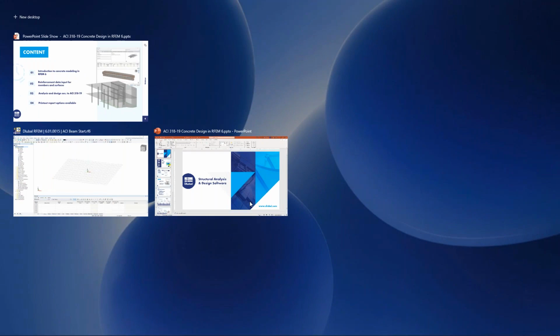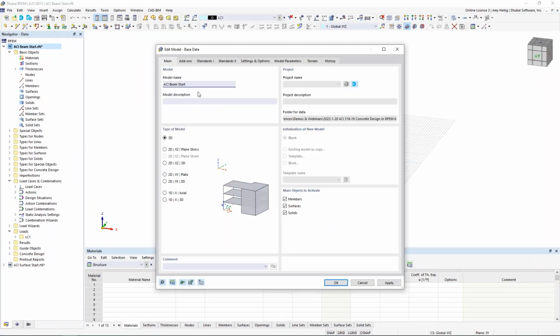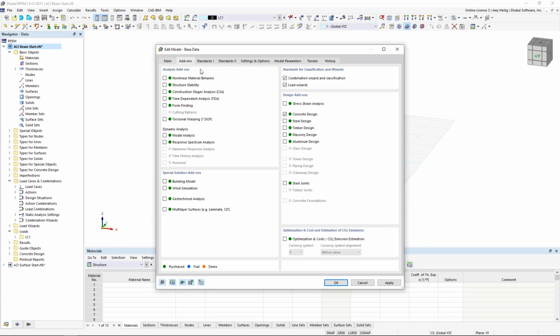So we'll actually begin immediately within RFEM with our first example. When we begin a new file, we want to give it a model name. The type of model is set to 3D. On the second tab, you'll notice here are all of our add-ons. These add-ons would only be available if you've purchased them. Today we'll be focusing on the concrete design. You can see I've activated it here.